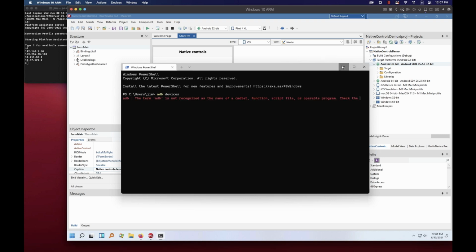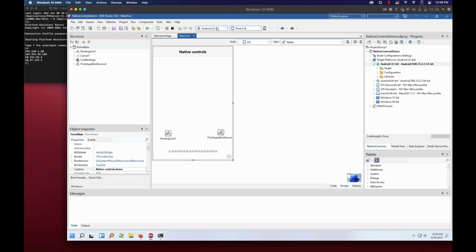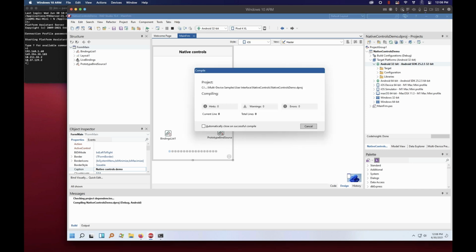Oh, RAD Studio sees it, so it doesn't even matter. Oh, what's the error message? Oh, it's not on the path. Okay. So RAD Studio sees it, Android 32-bit. I don't have something to share my screen, but we'll just do the basics of it here. You've all seen Android apps running from 10.4.2.